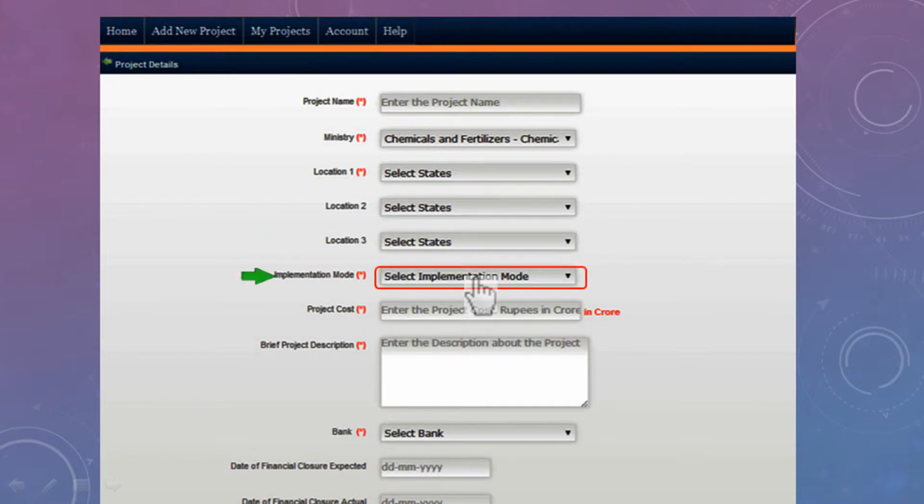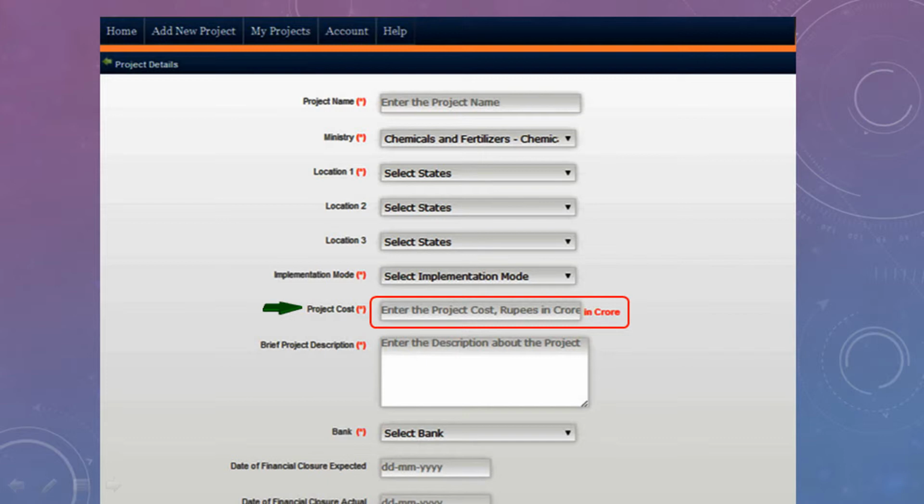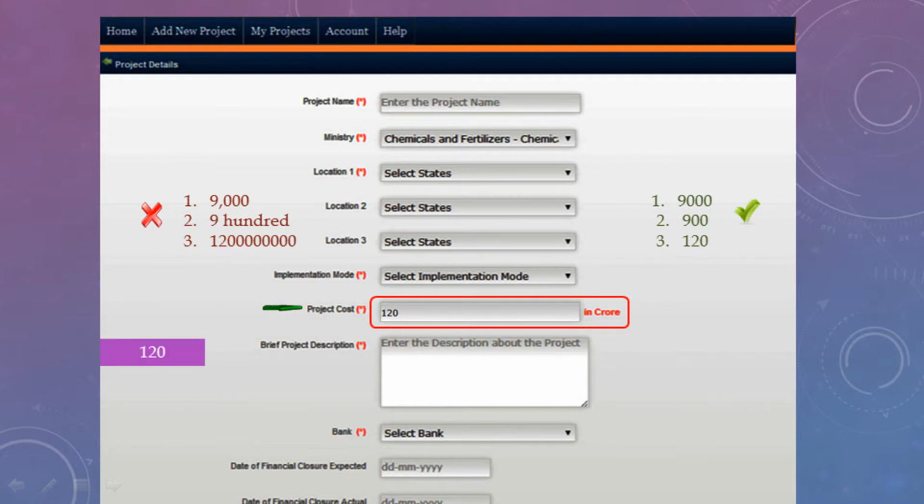The next field is an implementation mode. The user needs to select whether the project is implemented by the private mode or public mode or public-private partnership mode. Next field is a project cost. The user needs to enter the cost in crores. For the state, the project cost should be above 100 crore and less than 1000 crore. Otherwise, the project can't be submitted. Care should be taken that the data for 120 crore should be entered like this and not like this.